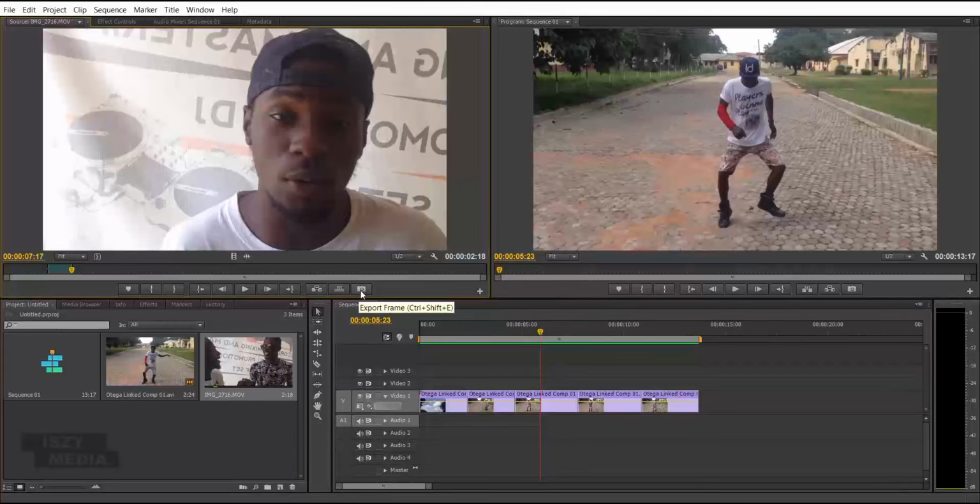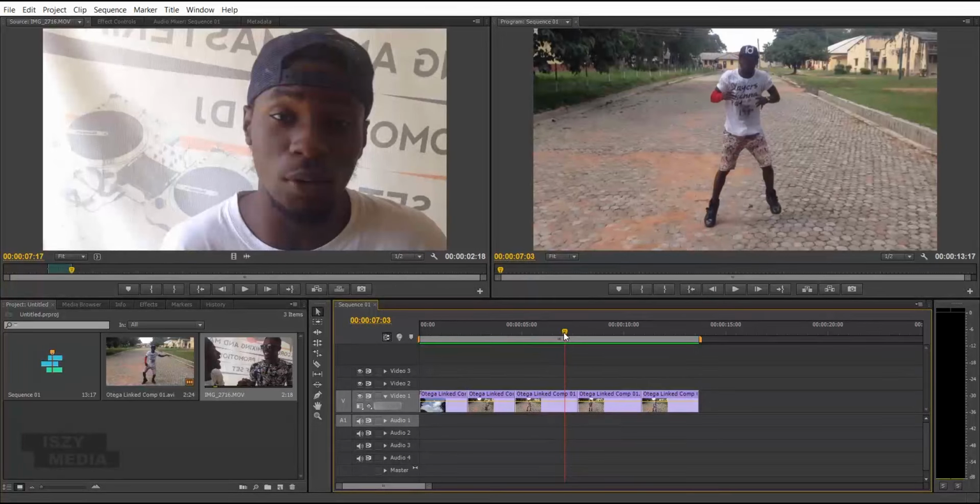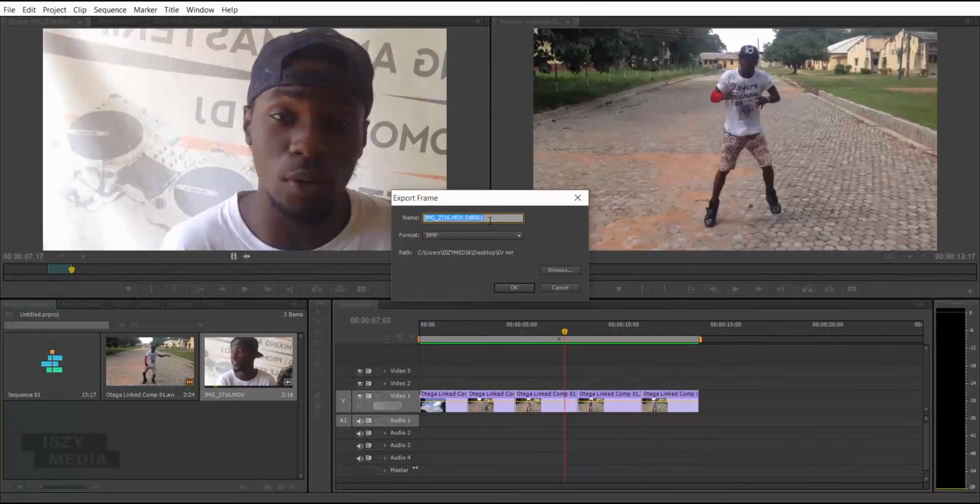So, export frame. Now, for example, if I want to export this particular frame, probably to use it as the art of this particular video, I can just come here and click export frame. Now, this is a still frame. It comes in different formats. We have a JPEG, a PNG, a TIFF, a GIF, and so many formats.